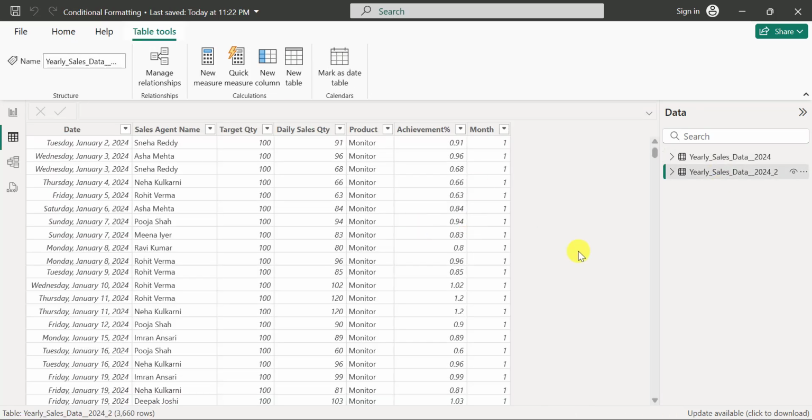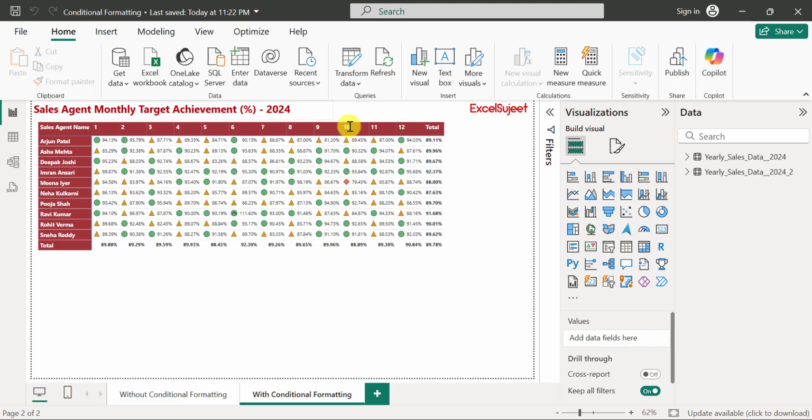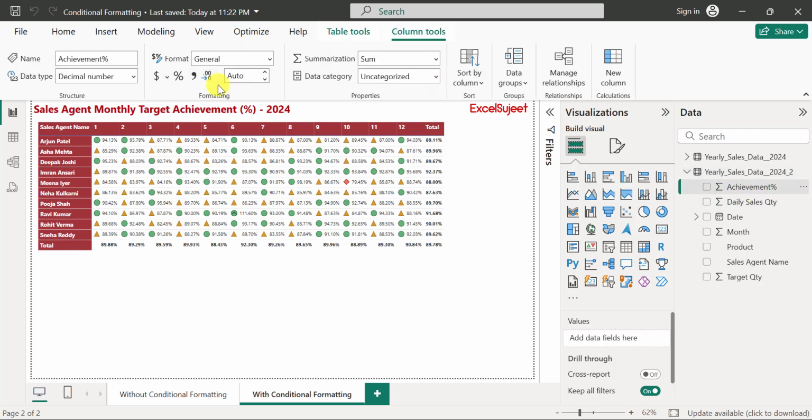See, in this table we have date, sales agent name, all the columns. Achievement is coming in decimal. Let's make it percentage. Click on achievement, then in formatting select percentage. It has changed to percentage with 2 decimal places.